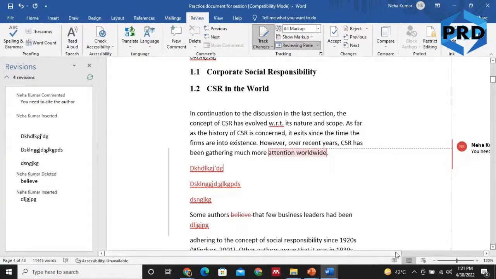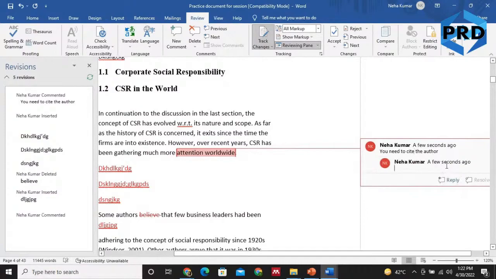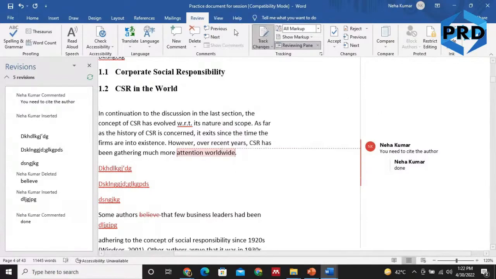I have inserted a comment. If you agree to it, you can mention, maybe you've done this work, reply, done. So that when you share it with the other person, he's aware that the comment has been taken care of. If you want to delete it, right click and delete the comment. Just select and delete the comment. So this is how you use this track changes option.